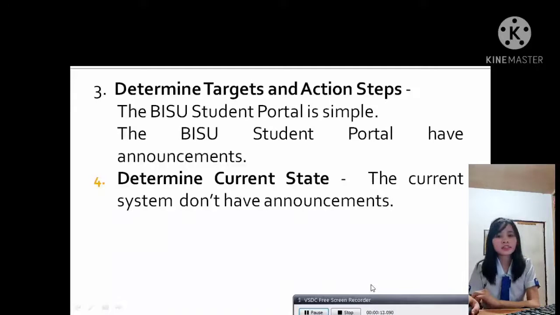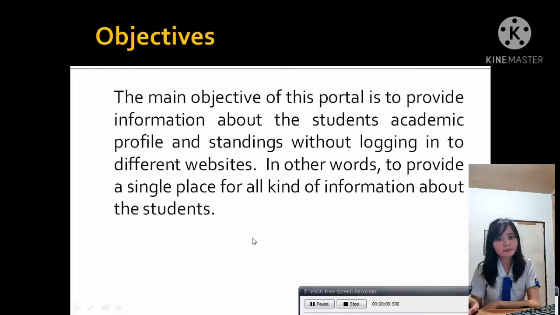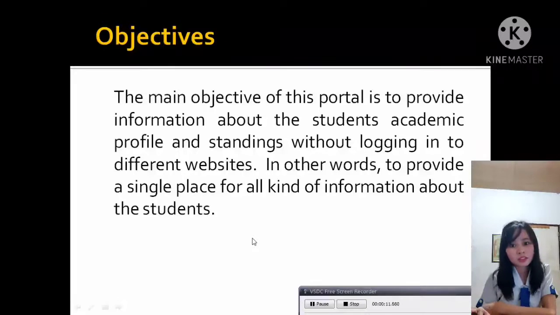So the fourth step is determine current state. The current system doesn't have announcements. And as we look back, we really did see the gap. So let's move on to our objectives.